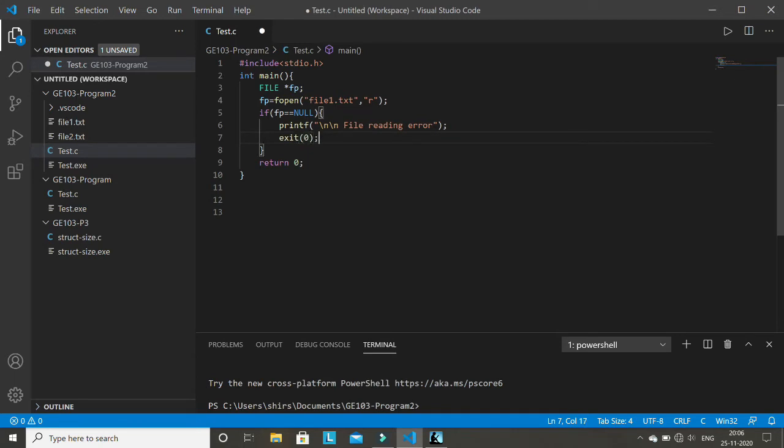Exit 0 means the program will end here. Otherwise, if fp is not null, that means the file is able to open. Okay, fopen can successfully open the file. Now we want to read from this file and display it in the terminal.